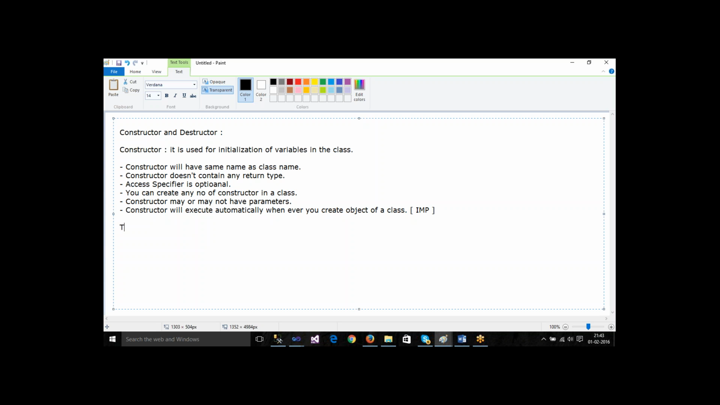Okay. Now, types of constructor. Four types. First one is system default constructor. Second, user defined constructor. Third, parameterized constructor. Fourth, copy constructor. Okay, these are the four constructors. Now let's see them one by one. First the theoretical part, then we'll go for the practical.